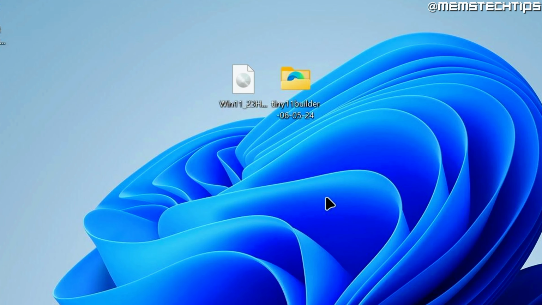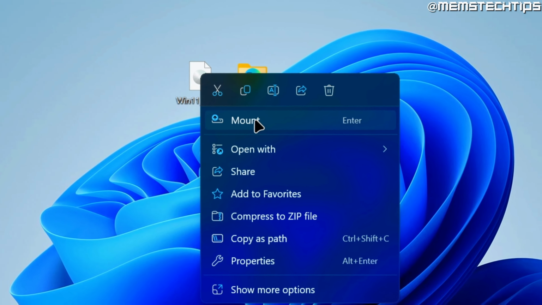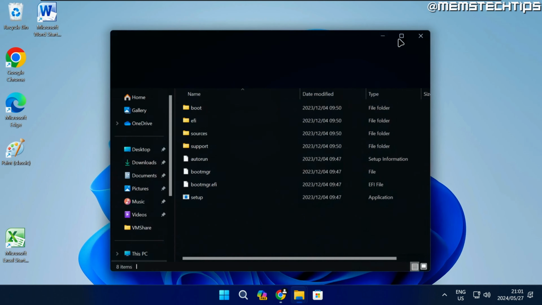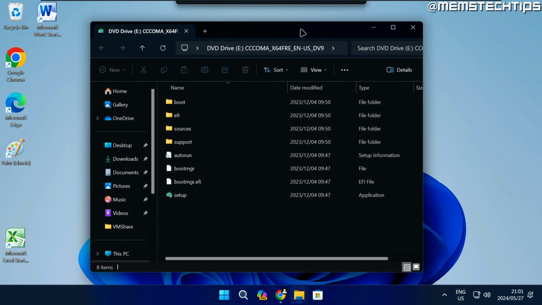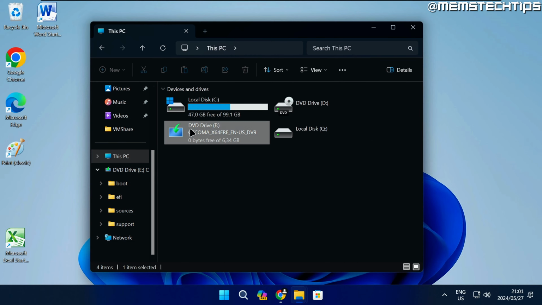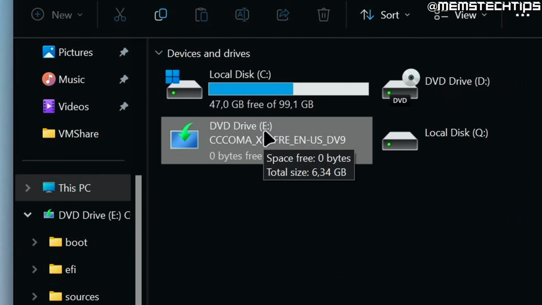Now we need to mount the Windows 11 ISO file we downloaded earlier. So to do that, find the ISO file on your computer and then right-click on it. You can either click on Mount, or if you don't have the Mount option, just find Open With and then choose Windows Explorer. It'll mount the Windows ISO and then display the Windows installation files in a folder. You need to take note of the drive letter where this ISO file is mounted. So for me, that drive letter is E, as you can see on the screen now, but this might be different on your computer and you need to take note of your drive letter.